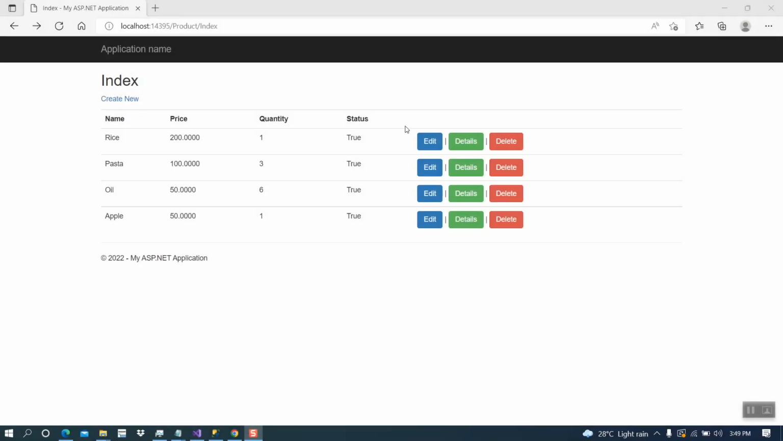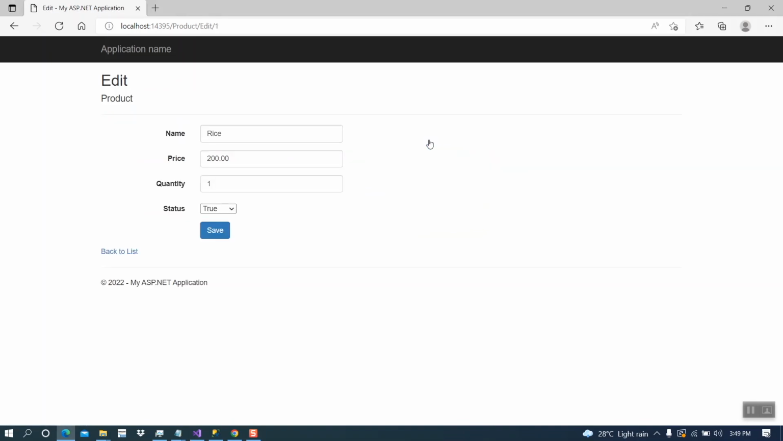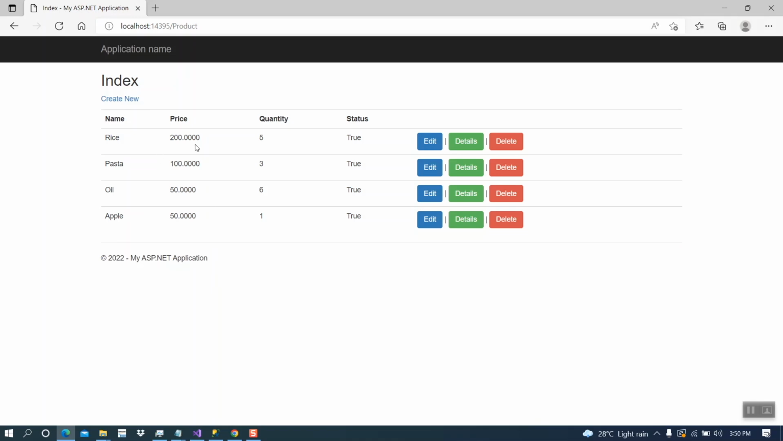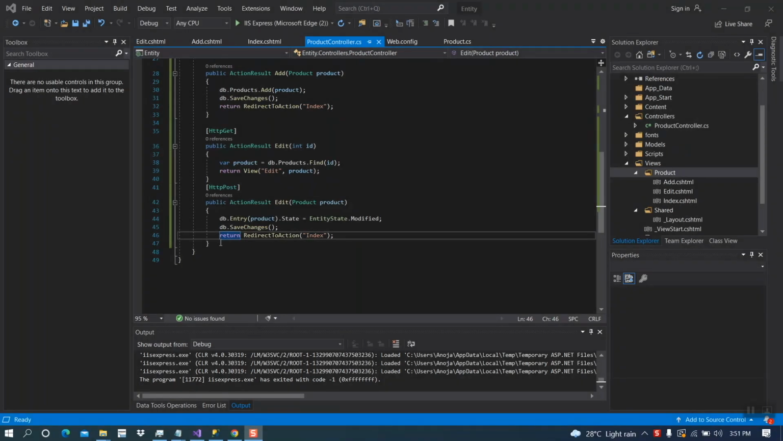Here is our product table. Let's click on edit. I will change the quantity into 5 and then let's click on save. Here you can see it has been changed. This is how updation part works in our CRUD operation. Let's see how to delete records from our product table.